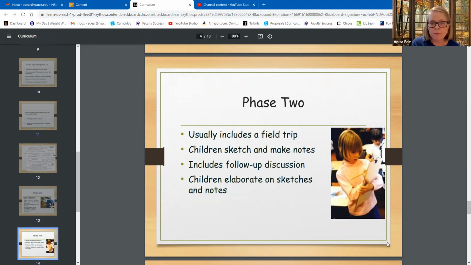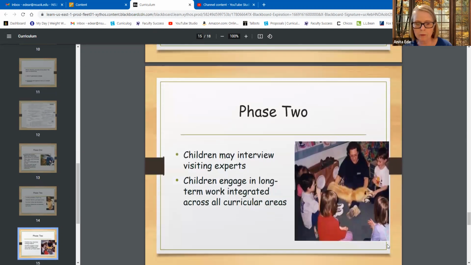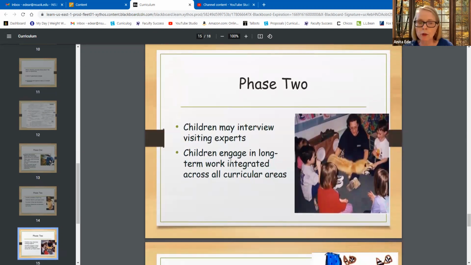Phase 2, if you haven't had a field trip yet, this is where you take it. This is where children make sketches and take notes on the questions that they had. Includes follow-up discussion. Children can elaborate and make further sketches when they have more information. Phase 2 may include visiting experts, being interviewed by the children, and children engaging in long-term work integrated across all curricular areas.